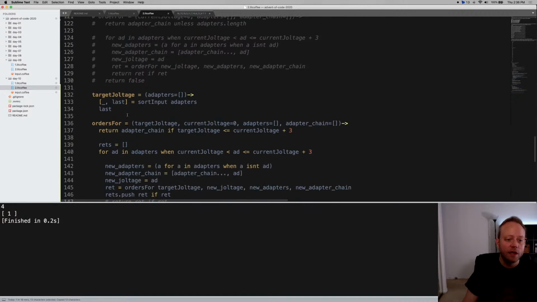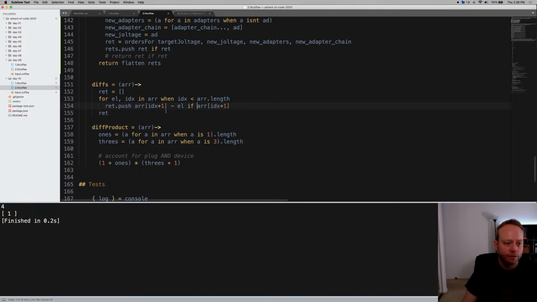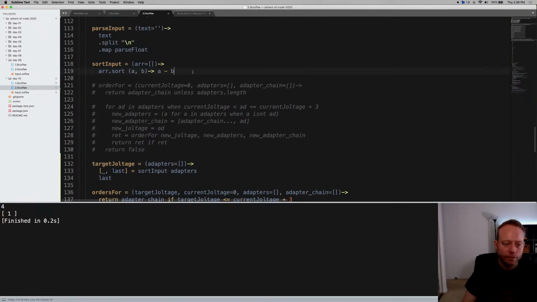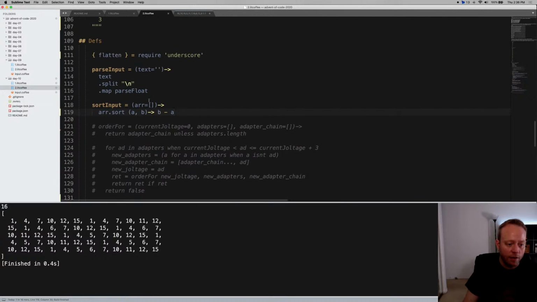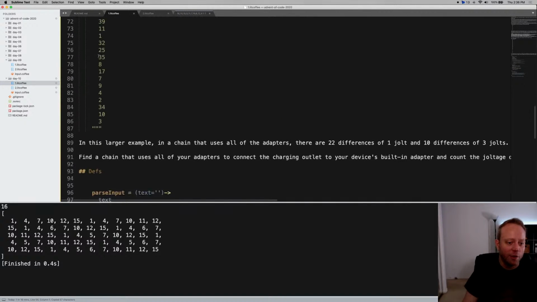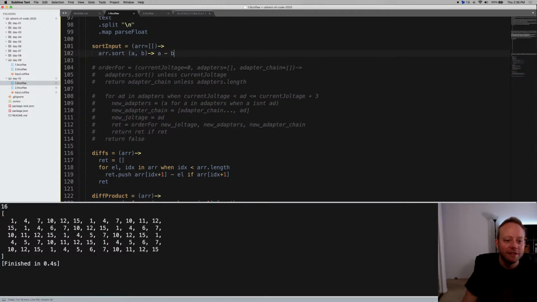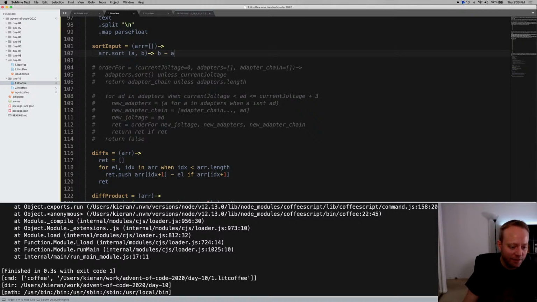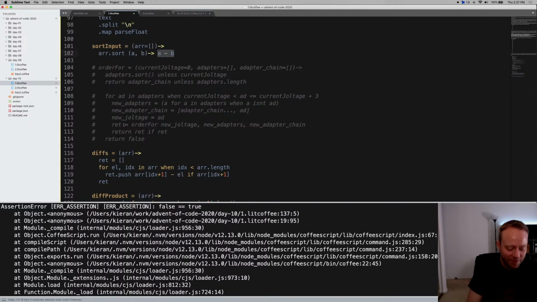So that's pretty clear. So our sort input adapters, sort input, where's sort input? This should be B minus A maybe. Yeah, okay, cool, and that gives us an answer. So it's amazing that sort input even worked on the other one because we had it backwards. So B minus A. Does this still work? This no longer works. Let's try A minus B.